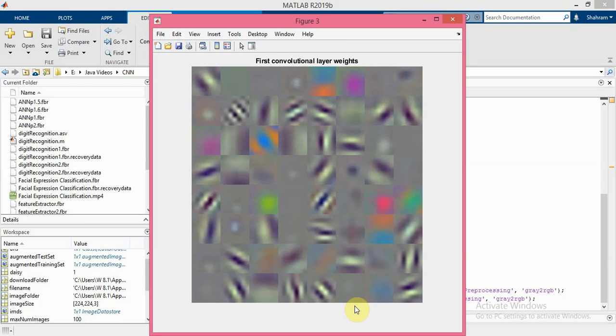So in this net, the layer is named FC1000. Let's extract training features using this layer.